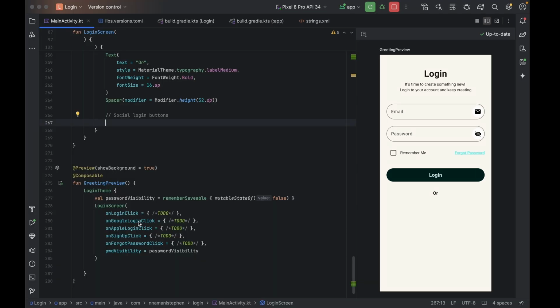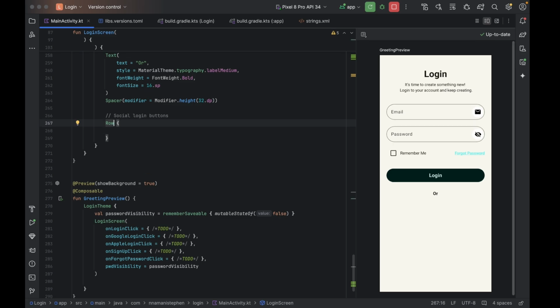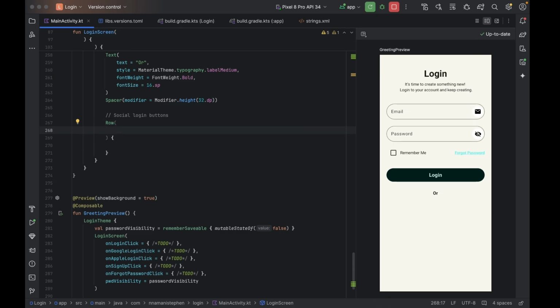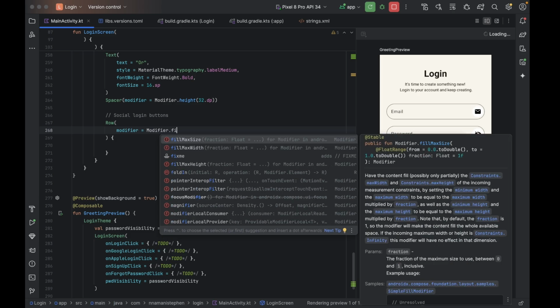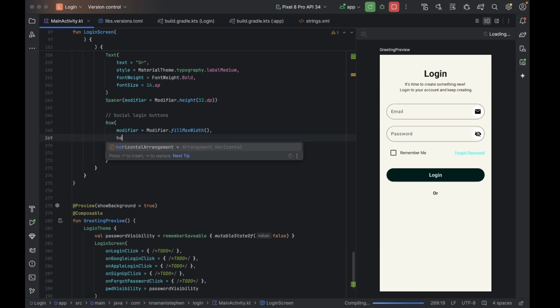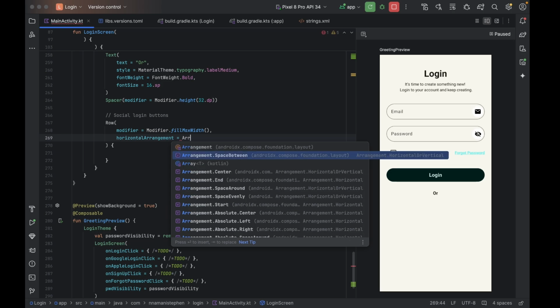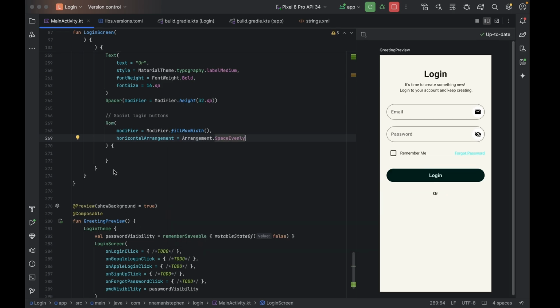So down here we're going to use a row, and our row will have some parameters to style what we have in there, and that's going to be modifier.fillMaxWidth, right? So after that, let's set some horizontal arrangement. I want it to be arranged and spaced evenly. So that's all we need for the row parameters.